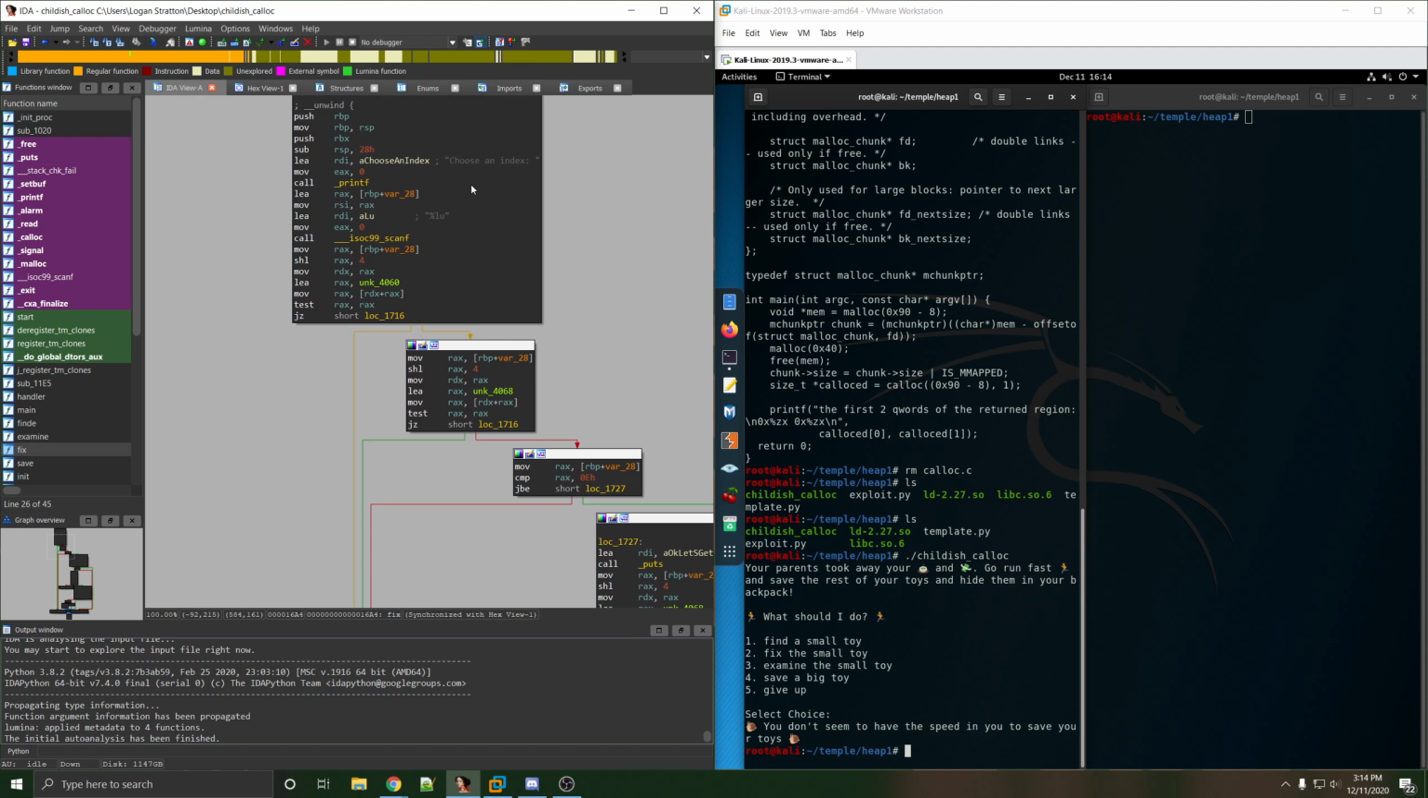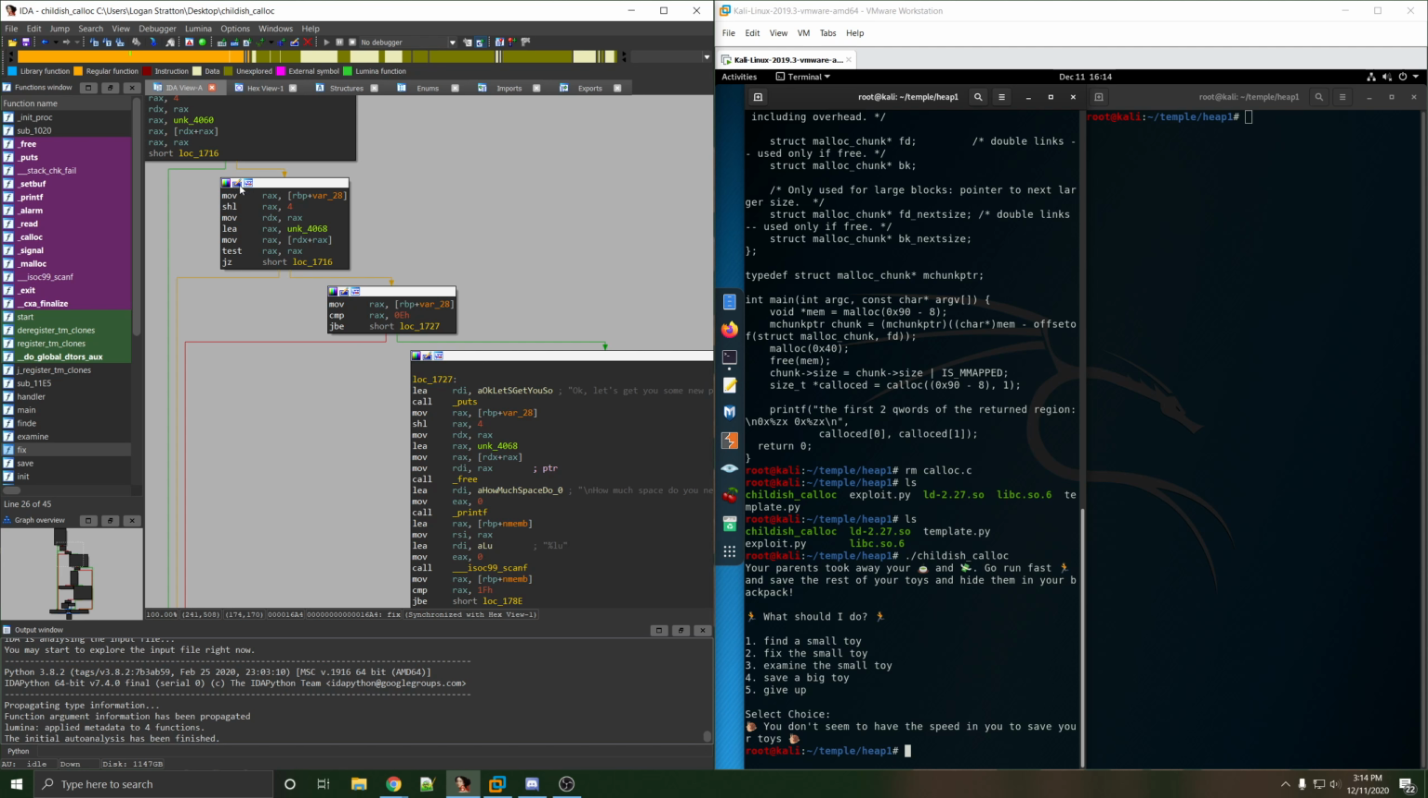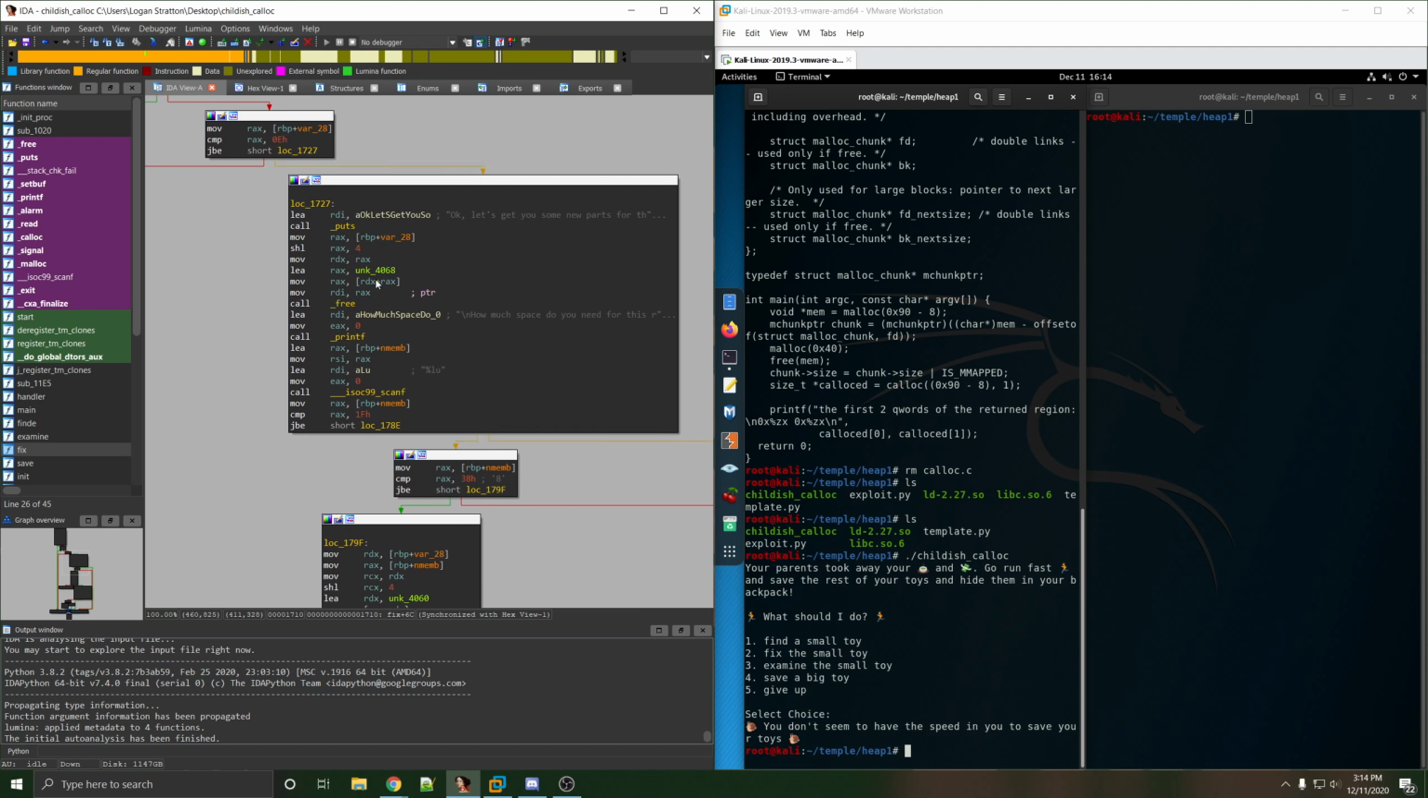Inside fix, it chooses an index. It doesn't look like there's any check for one try, I guess, so we have multiple tries at this. It makes sure it's actually allocated, between 0 and 15. Looks like it frees it.